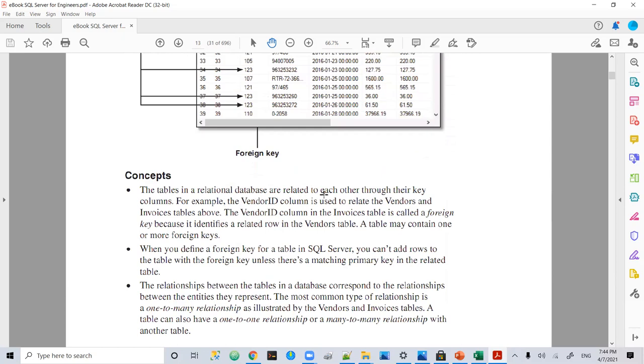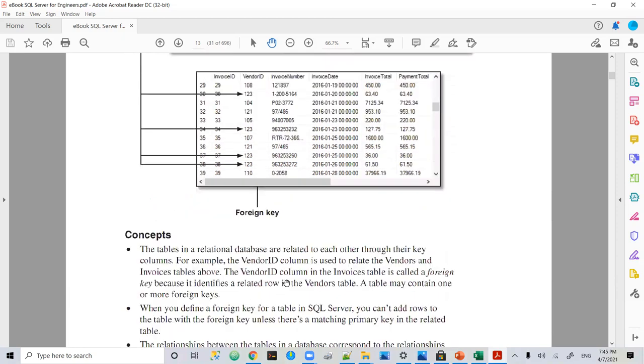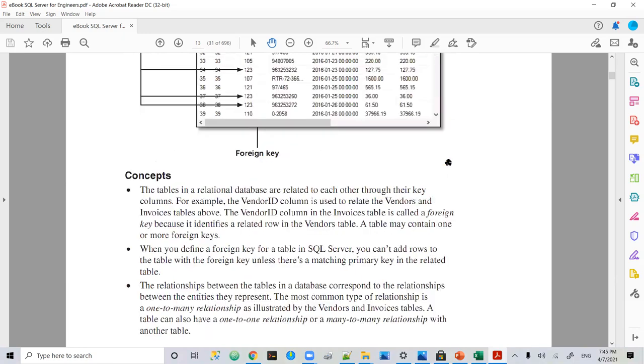The tables in a relational database are related to each other through their keys, the key columns. For example, the vendor ID column is used to relate the vendor and invoice tables. This is the relation, vendor ID. That's how I can relate them, right? So the vendor ID column in the invoice table is called a foreign key.